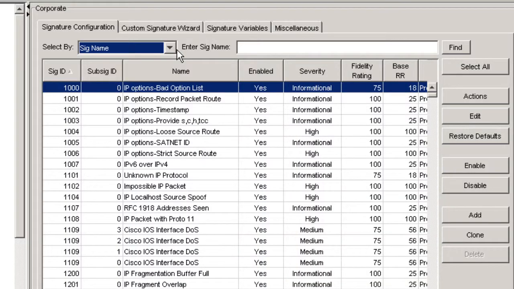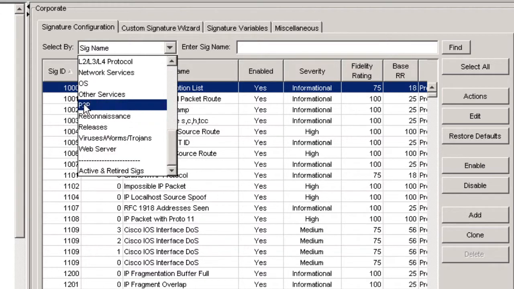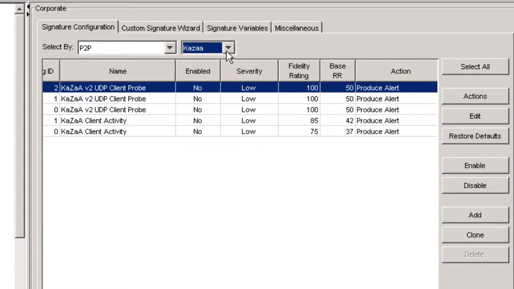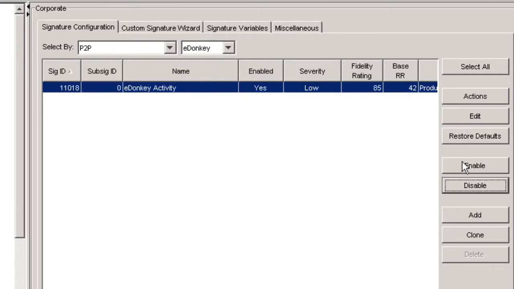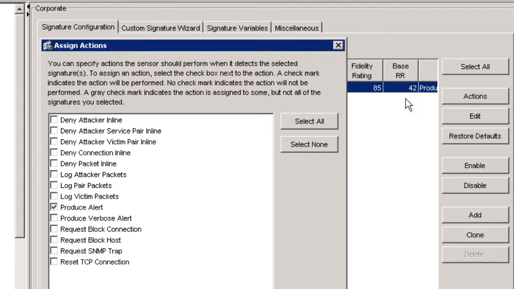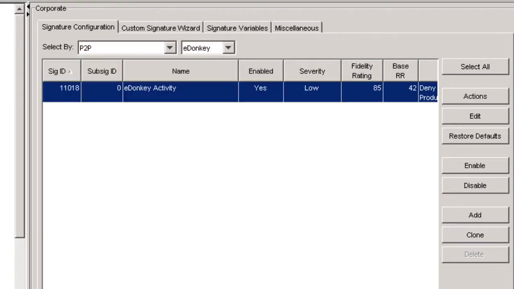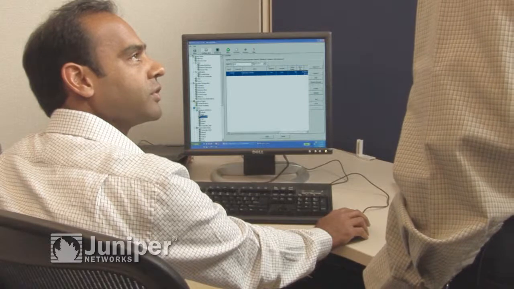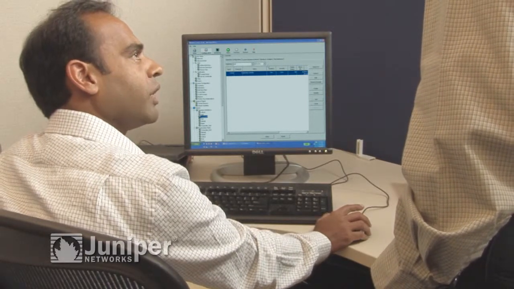Here is our current corporate policy. See, right now, we don't have any P2P enabled in the policy. So this is what I have to do. From signature definitions, select the P2P group. Select the specific P2P application like this. Enable signatures and choose what to do. Let's say, deny packet inline. Then I have to repeat the task for all other P2P applications. Well, that doesn't look that complicated. So what are you complaining about?